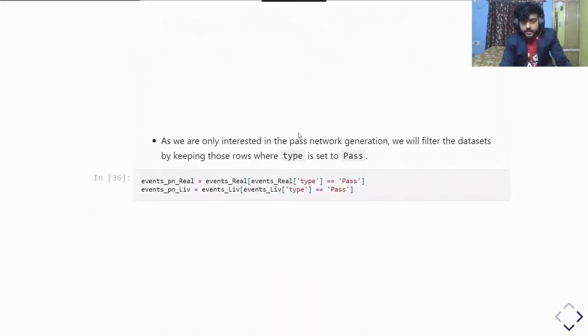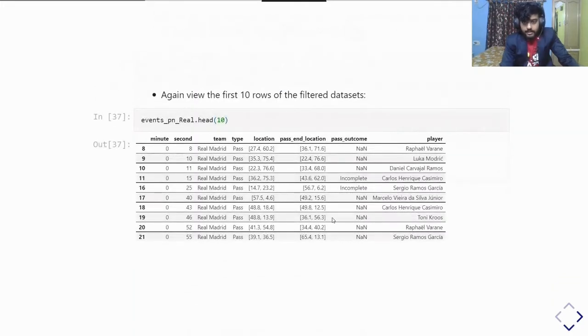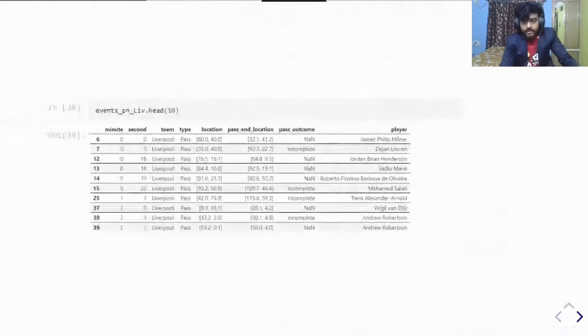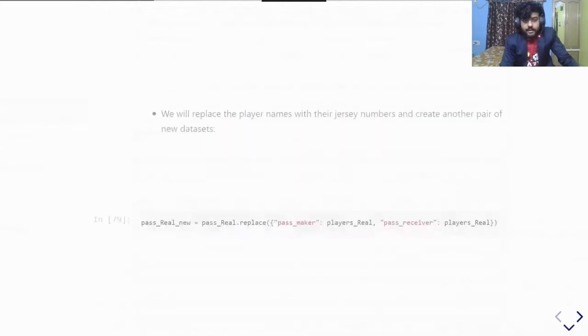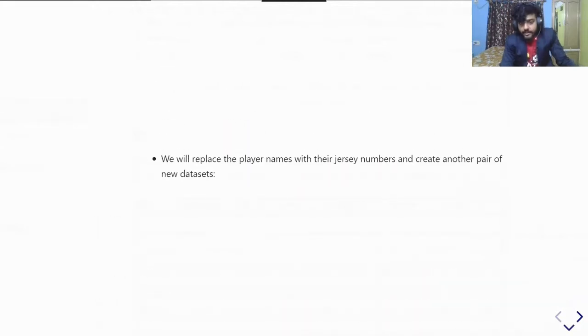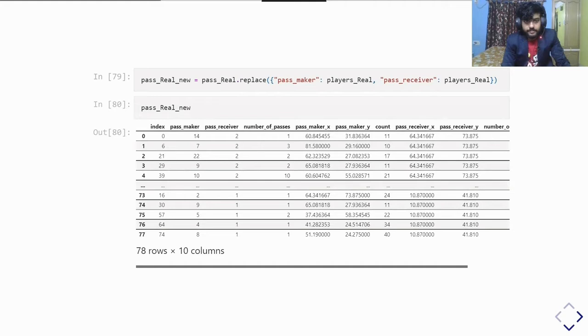As we're only interested in the pass network generation, we'll filter the dataset by keeping only those rows where type is set to pass. So we do that. And these are the renewed datasets with only type set to pass. And then we will replace the player names with the jersey numbers. But I have skipped most of the code, and if you want, you can again go through my blog, or listen to McKay Johns' tutorial.